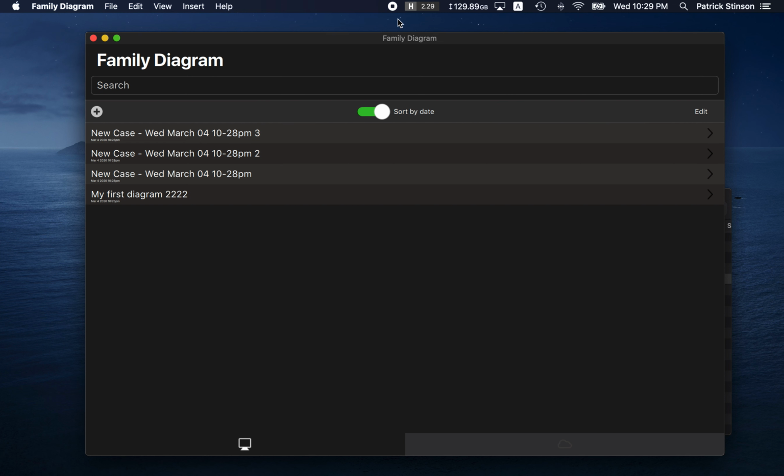So that's how that works, and I'll create other videos that show how to create your first diagram and then how to do more complicated things with the diagrams.